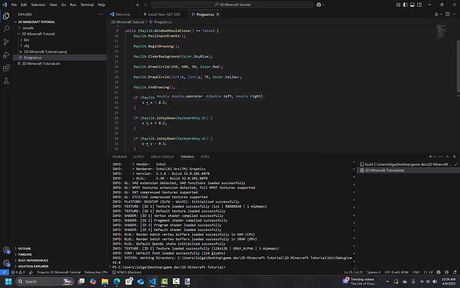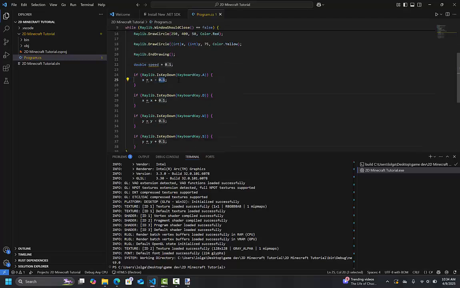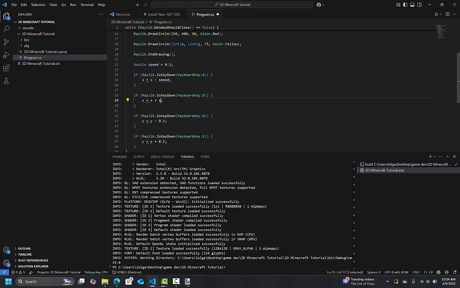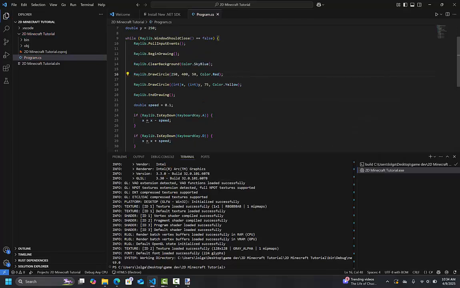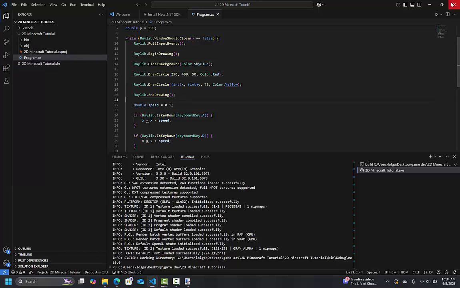But also, what if we wanted to make the circle move a little bit faster? Well, let's make another variable in here called double speed equals 0.1. And we can go in here and replace this with speed, and go through all of these and replace them with speed, and save it. You can go to File, Save, or if you look here, it says press Control and S, and that will also save it.